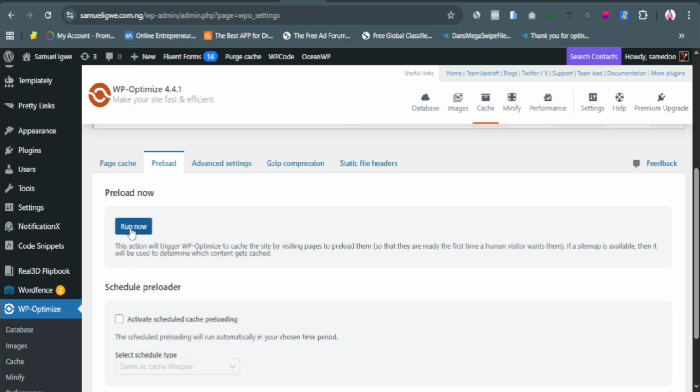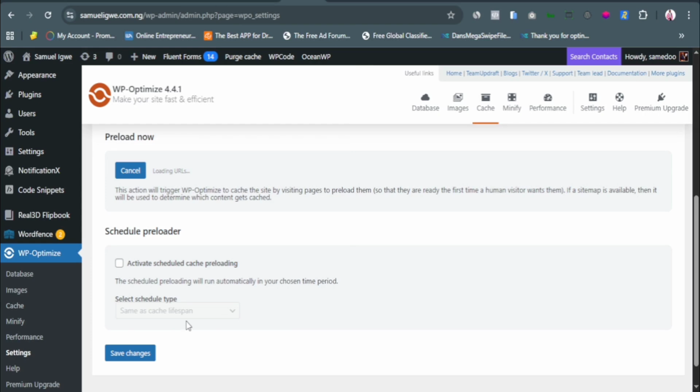So we're going to click on run now. So it's going to start reloading all the links on your website. It's going to be loading it. So now as that one is going, we're going to activate this schedule preload. We're going to let it preload it. You can leave it as same as cache lifetime, right? You can leave it there.